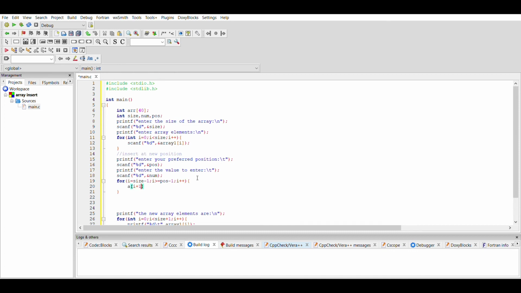Here I am writing the loop conditions. First i starts from size minus 1 and it will run up to position minus 1. Inside the loop I am just storing the value of the ith position in the i plus 1th position. That is, I am just shifting the values by one place to the right side. That is the main shifting part. So now our array is becoming 10, 20, 30, 30, 40.